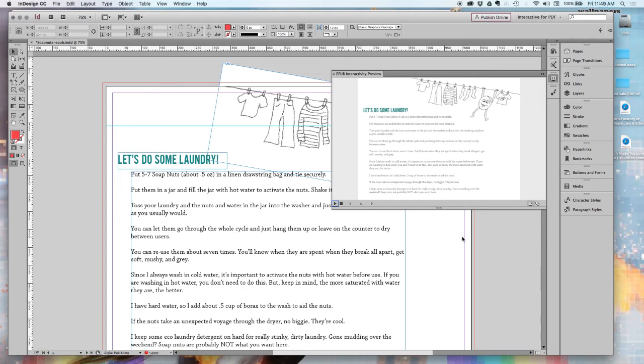So that's another way you can add some pretty cute little animation to something, especially if it's just moving a little bit, just to have a little bit more interest on the page. And that's all there is to that. Super easy.